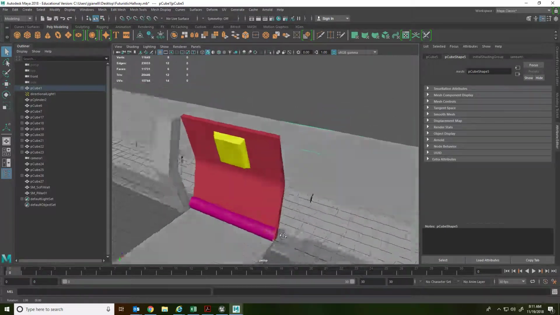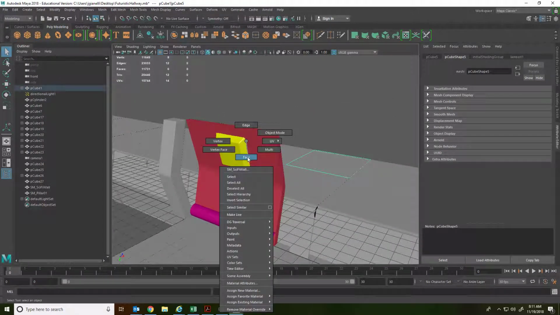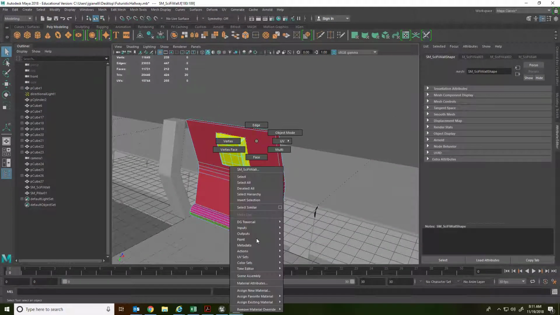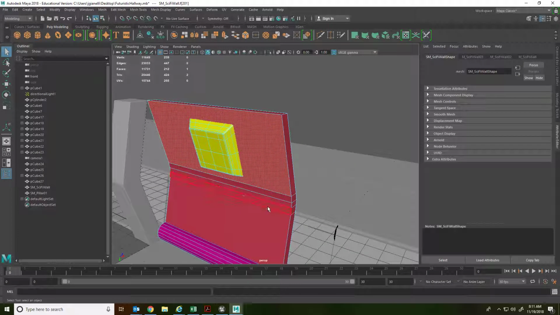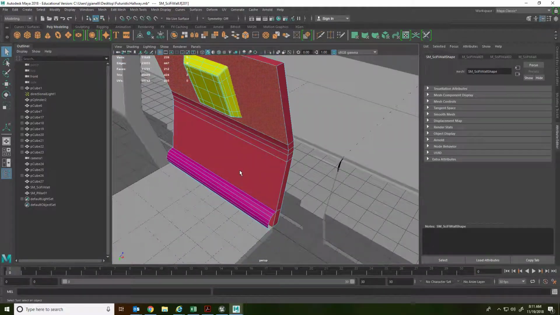If you do not, just make sure you go into face mode, double click, assign existing materials until you do. It can be a little weird. It seemed like it took a while to refresh that, but whatever, here we go.